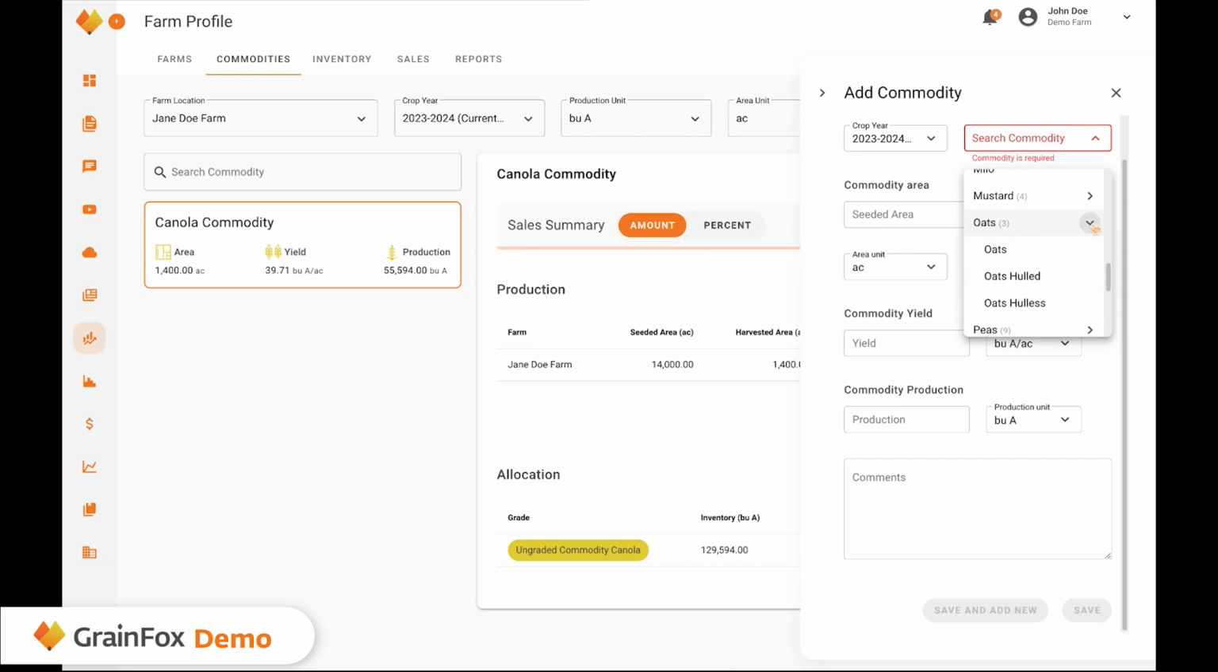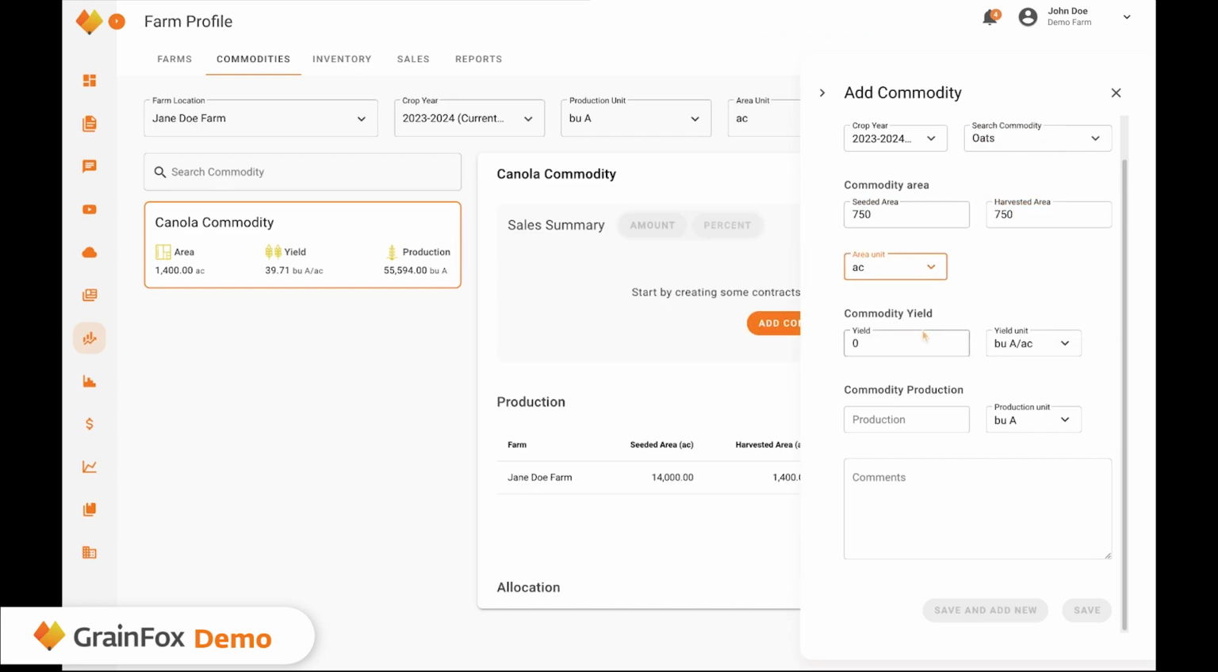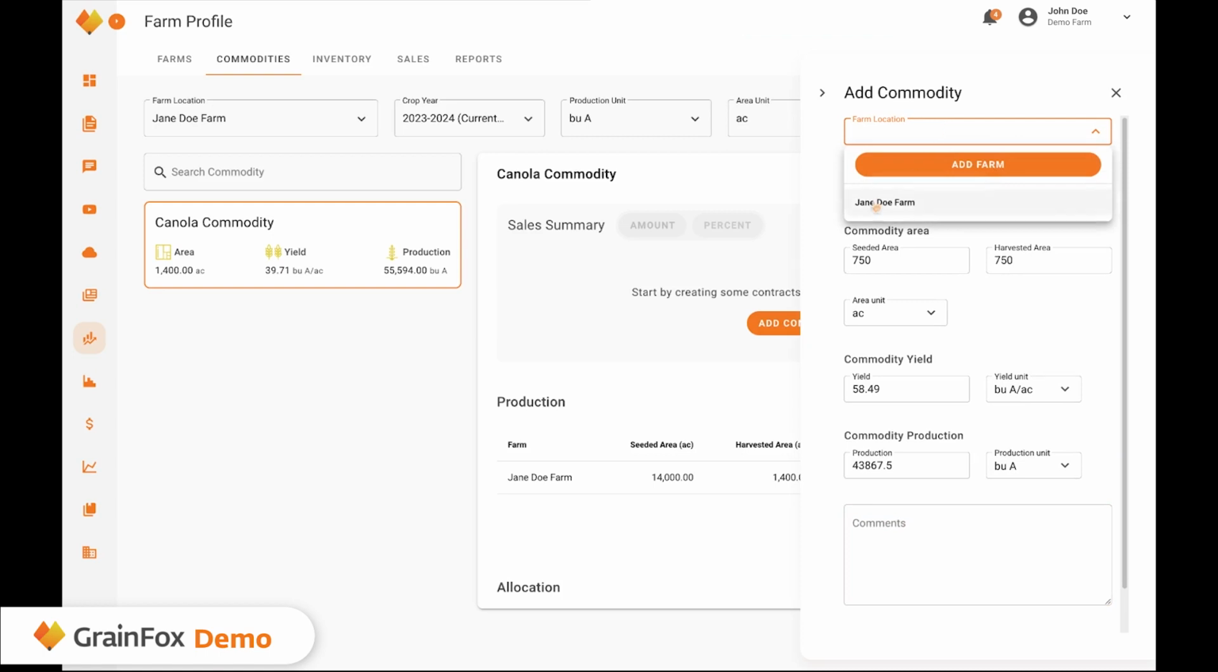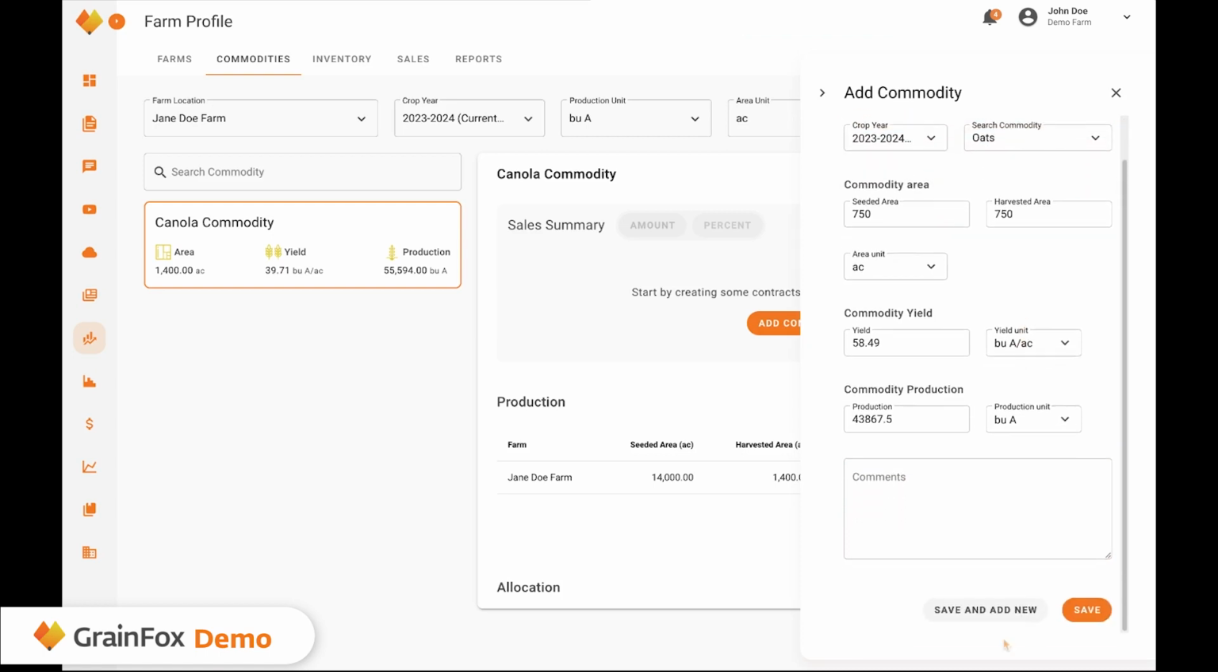Again, choosing the drop-down list, I'm just going to click oats. Seeded area is 750 acres. Harvested was 750 acres. My yield was 58.49. My production is automatically calculated. If you see these grayed out, make sure that everything is filled out. So sometimes, in this case, I didn't choose a farm location. So I'm going to click my farm, and now it will let me.